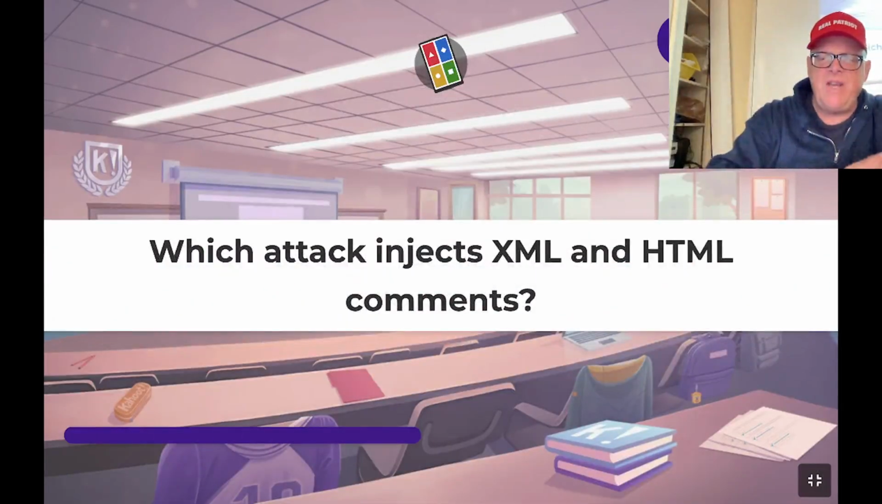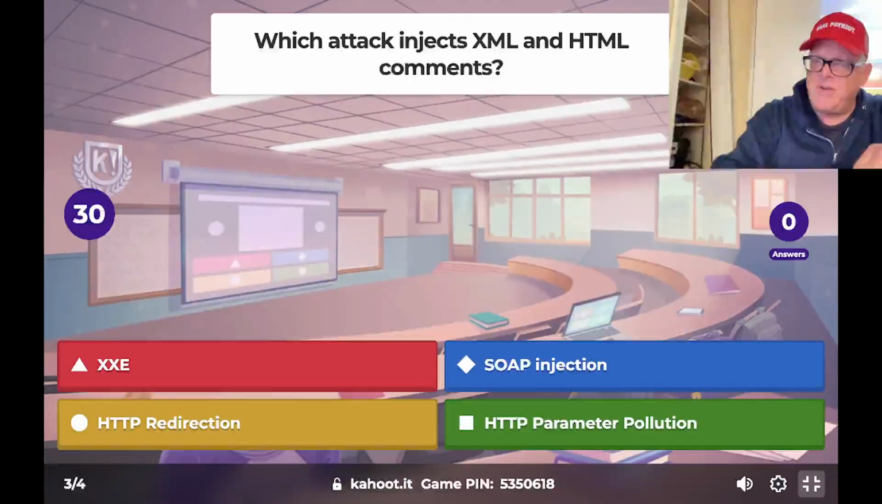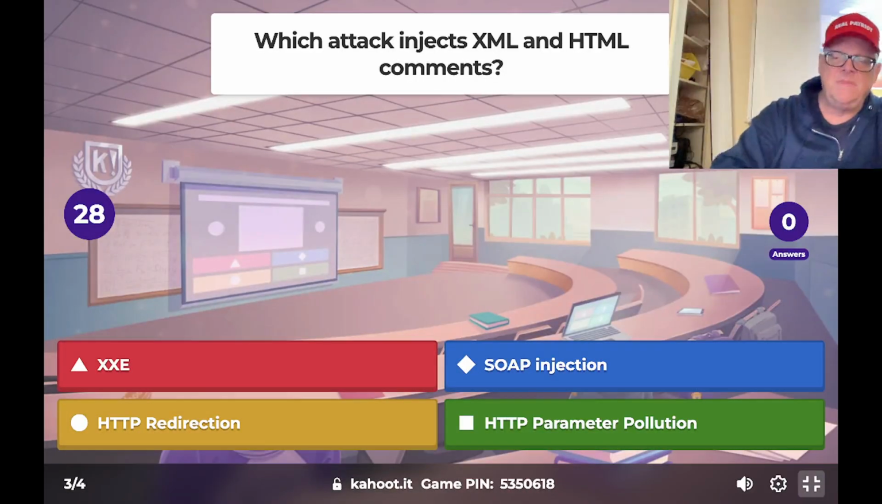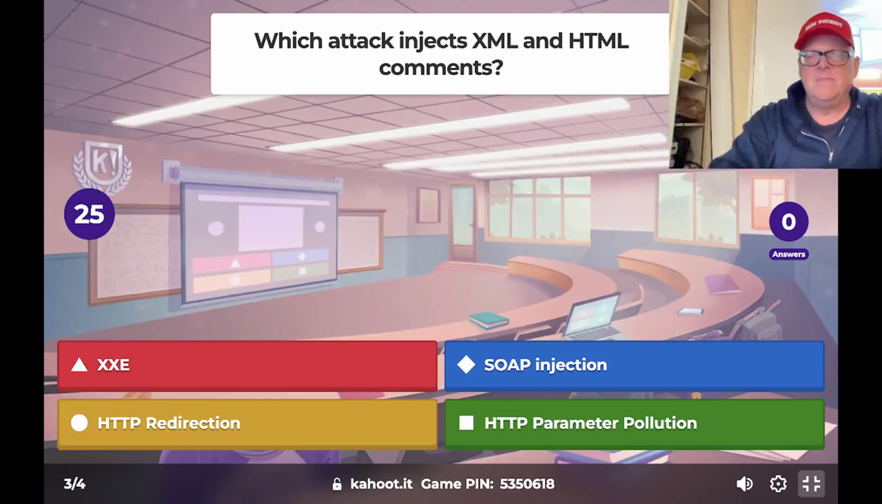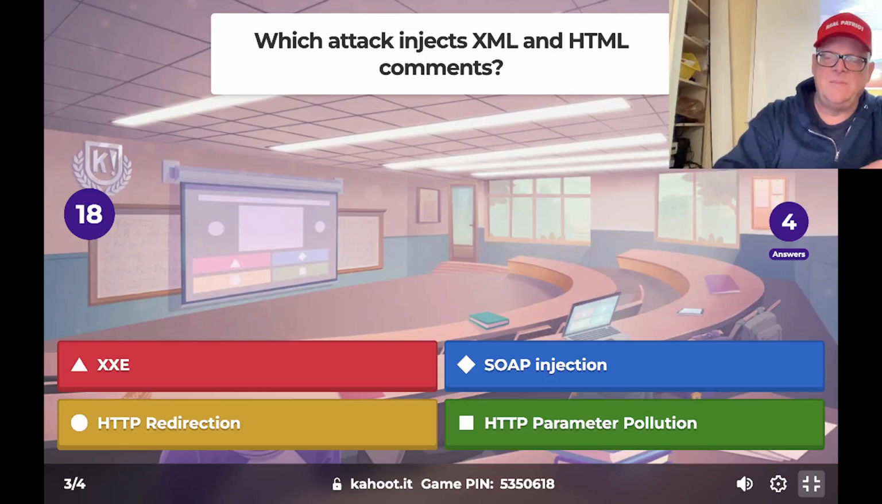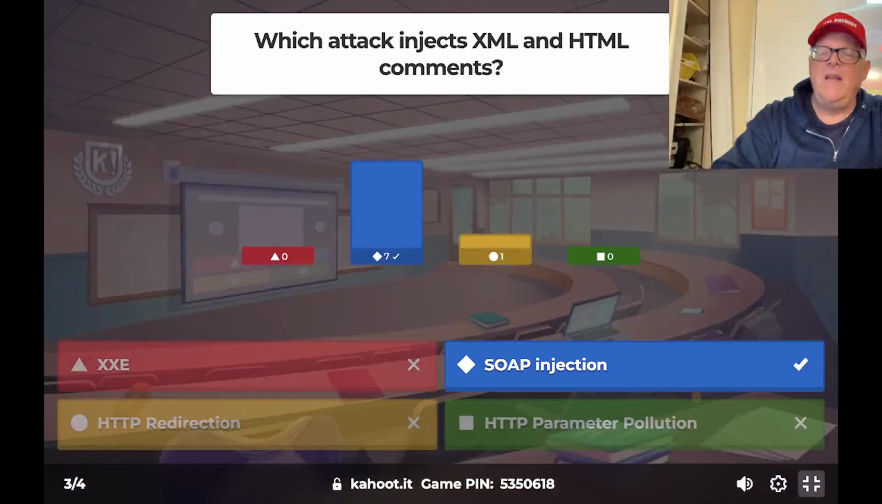All right, which attack injects XML and HTML comments? That was the SOAP injection, to inject into Simple Object Access Protocol, where you could use comments to remove some code the developer put there and inject XML tags to add extra parameters that the developer didn't put there.